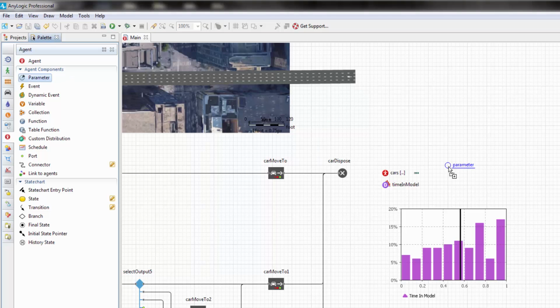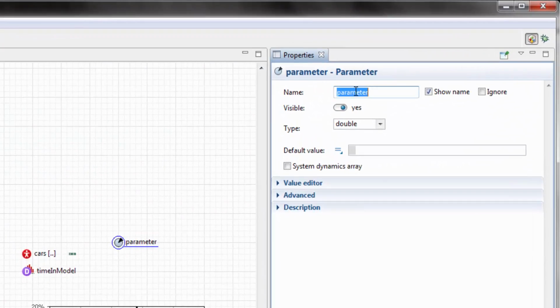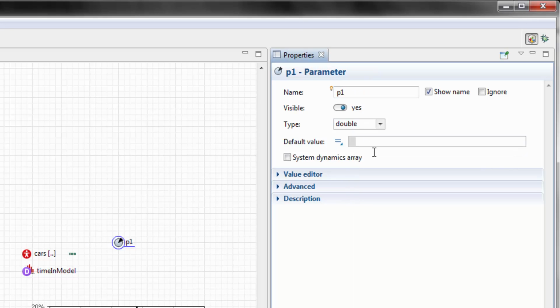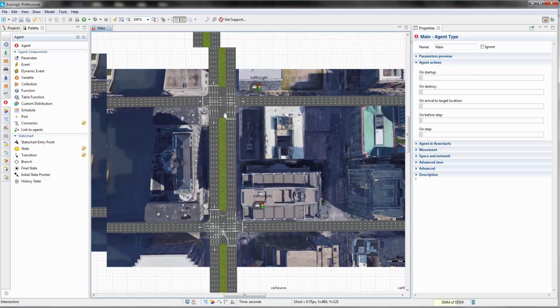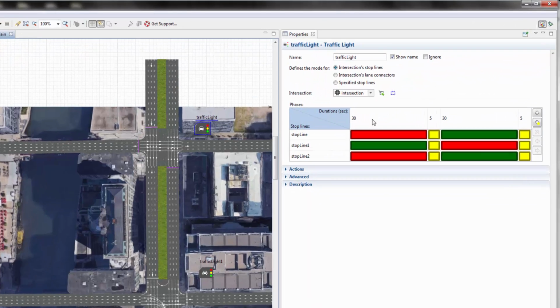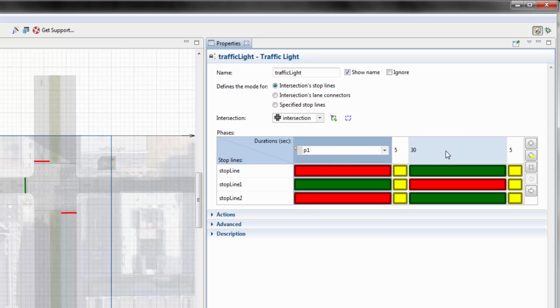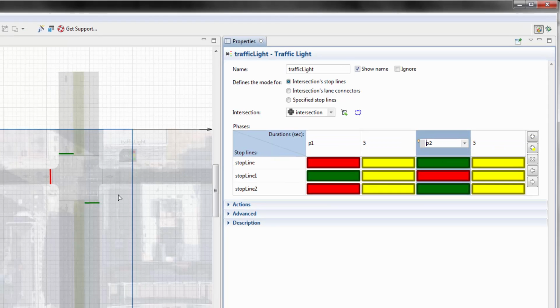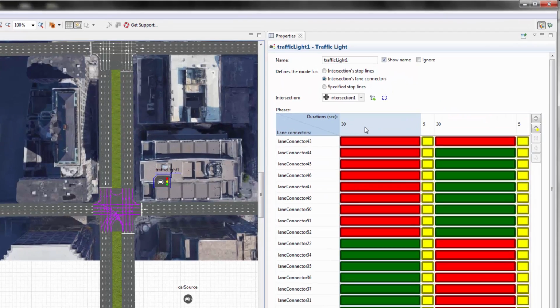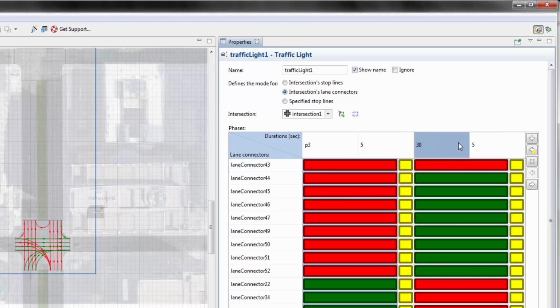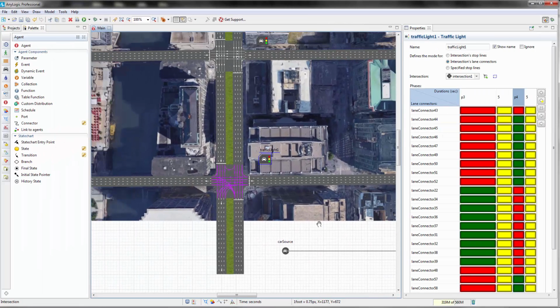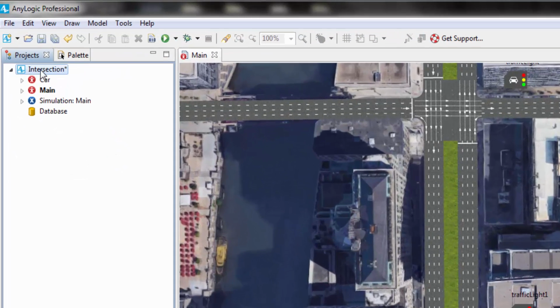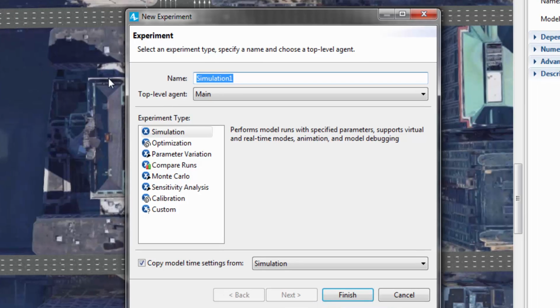I want to parameterize the duration of each phase, therefore I need 4 parameters with a default value of 30 seconds. Now I go back to each traffic light and change the duration of each phase with the parameters. To create a new optimization experiment, I need to right-click on the model, choose New Experiment, and select the optimization experiment.